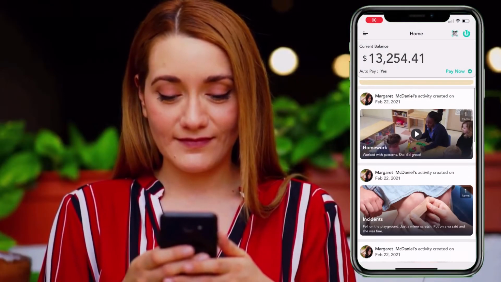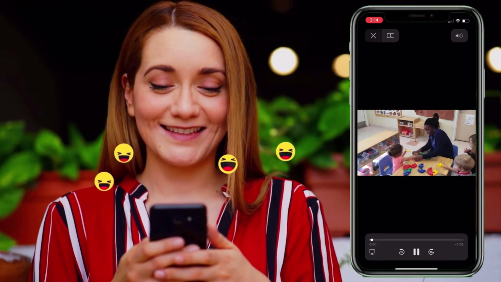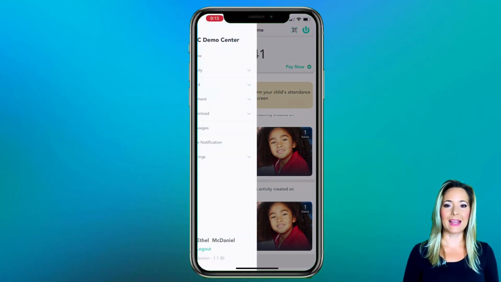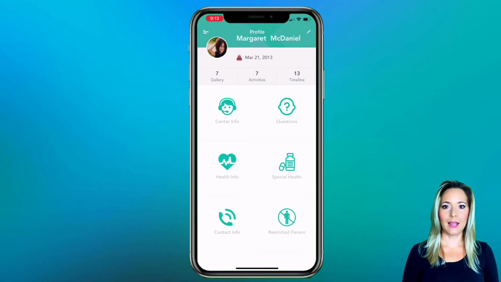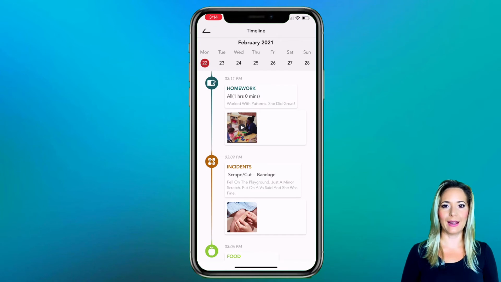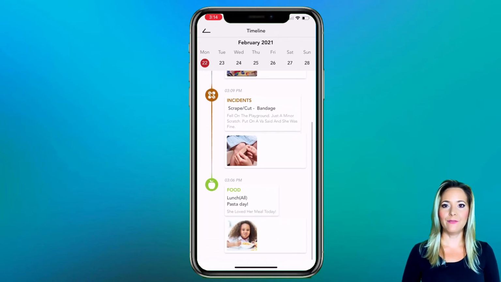When parents log into their Family app, they see any new updates about their child in their home screen. To view a more detailed timeline of each of their children's activities, they can then go to their child's profile, click on Timeline, and they will see a full calendar of every recorded activity, including times, dates, photos, and videos of their child.